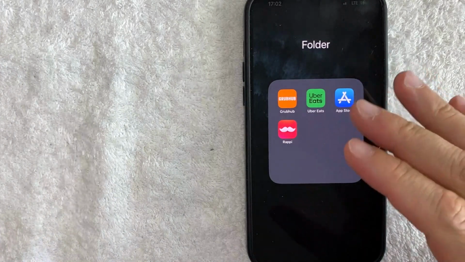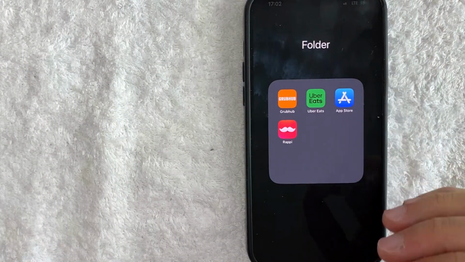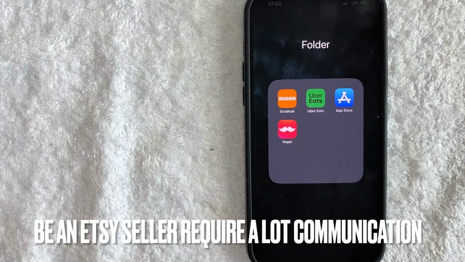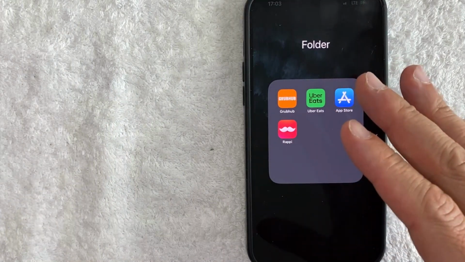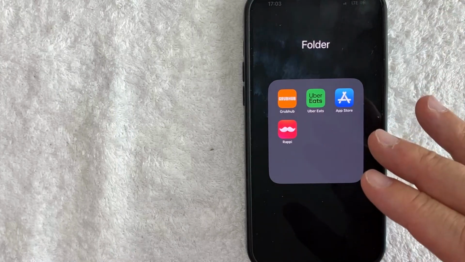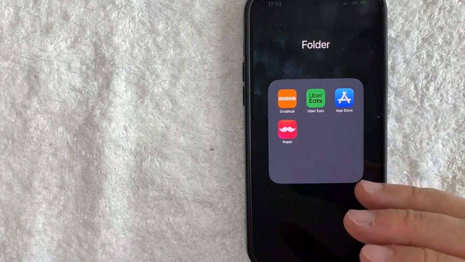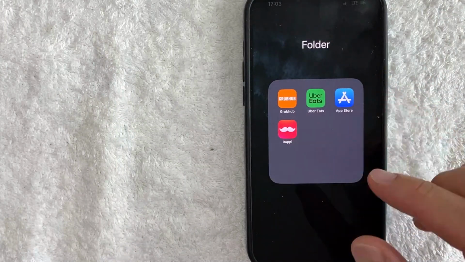But why would you want to download the Etsy seller app? Well, that's pretty easy. As you know, being an Etsy seller, it does require a lot of communication, and there's always things going on in your account. So if you have the Etsy seller app, it helps you manage those things. Whatever the case is, it's a pretty easy process.